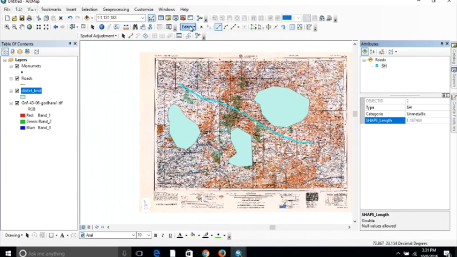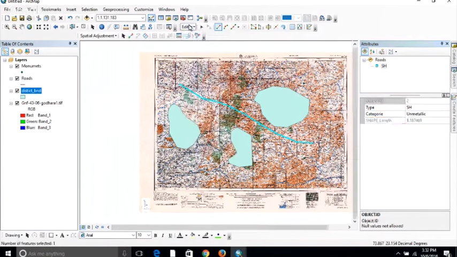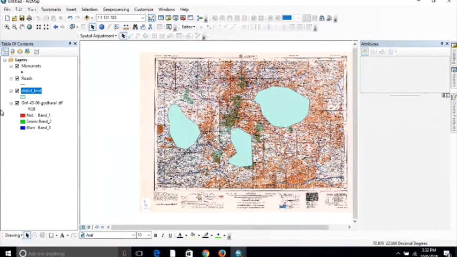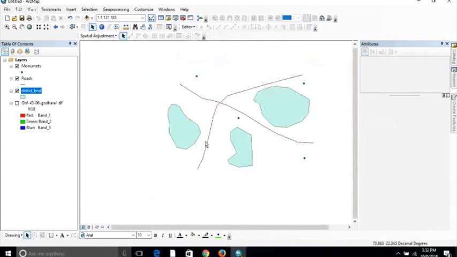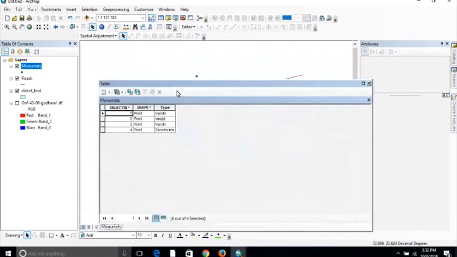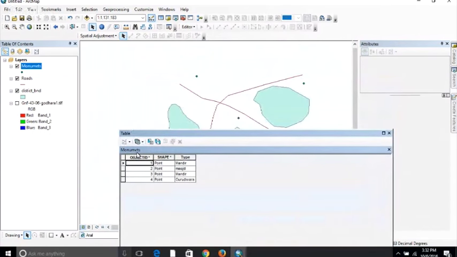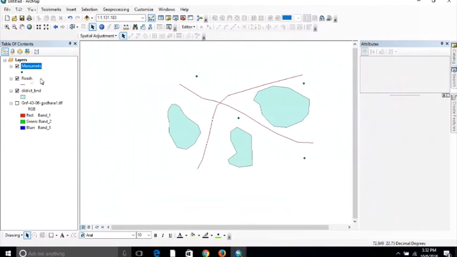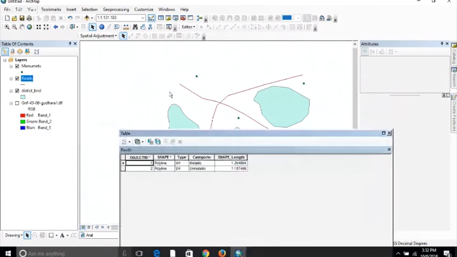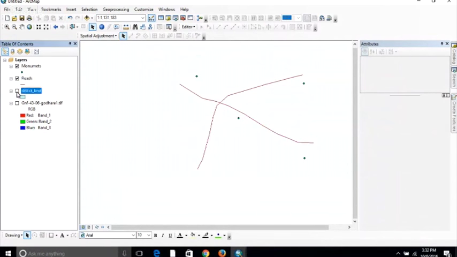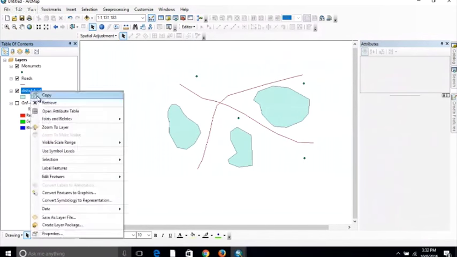Once I click on editor, save edits, editor, stop editing, check my map, base map off, these features are digitized with me right now. I can even see what features I have collected, placed over my maps. These are the 4 features that I have captured. The information is here of complete features that I have captured for the point. Similarly for the 2 lines and even for the districts polygons also, district boundaries.